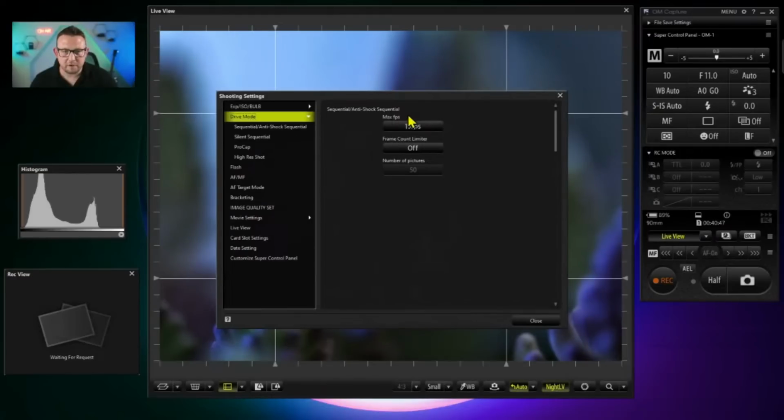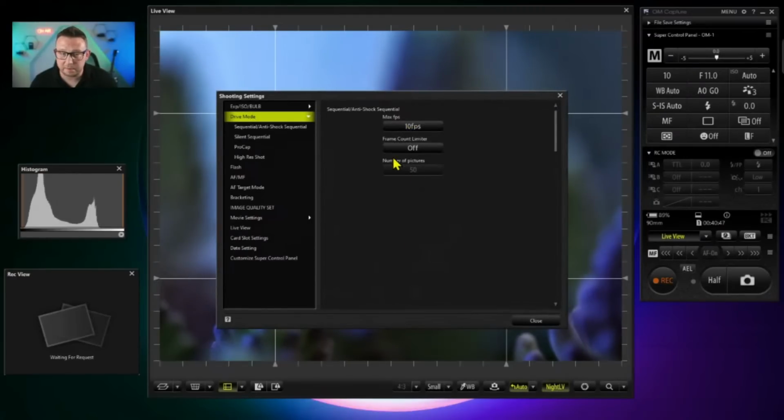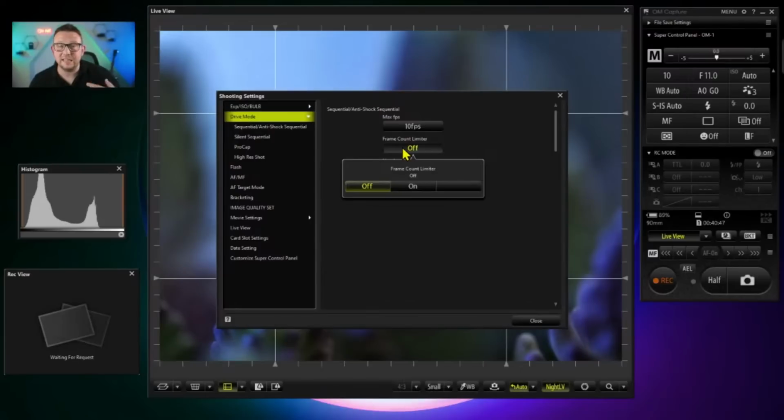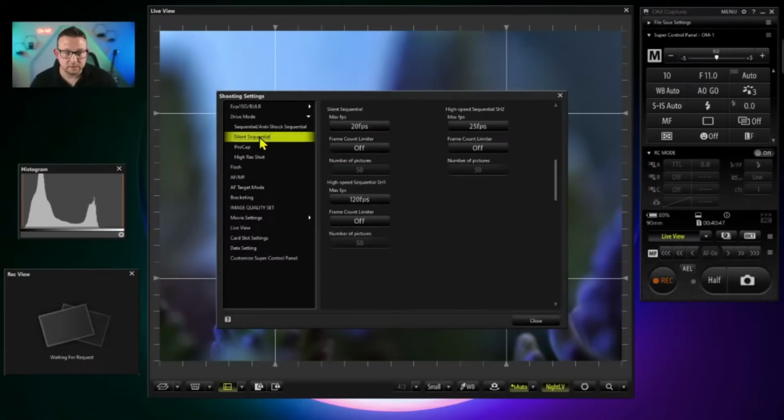So in here, we've got the drive mode here. I can change my frames per second anywhere up to the maximum of that particular one. If I want to put a frame count limiter on it, I can put that on, and then I can limit the number of pictures that are in there. I'm not going to have a frame count limiter on today because we're not shooting bursts. But if we look now in the tree that drops down below drive mode, we've got options for sequential and anti-shock, silent sequential. Okay, you can change those settings here. High speed SH1, high speed SH2.